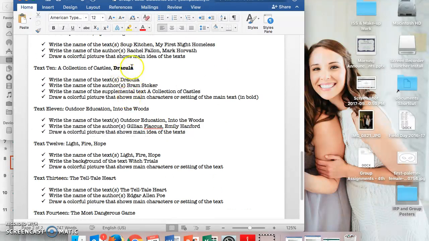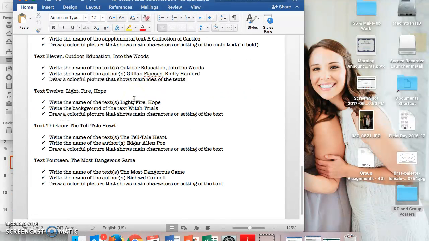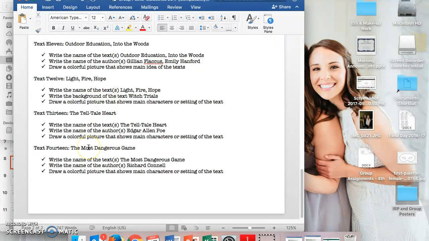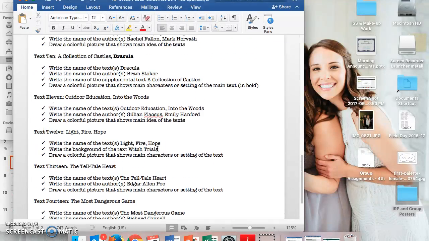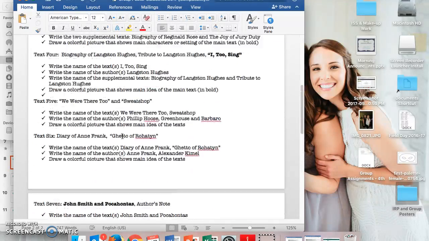A Collection of Castles, Dracula specifically. Outdoor Education, Into the Woods. Light, Fire, Hope, The Telltale Heart, The Most Dangerous Game. You just did your independent reading project over these two texts, so I don't know that you would necessarily want to pick those because I feel like we're kind of beating a dead horse. But you have 12 other texts that you can choose from.